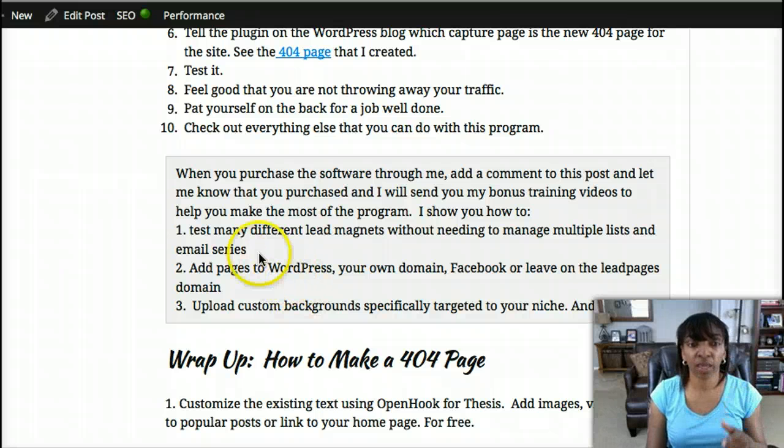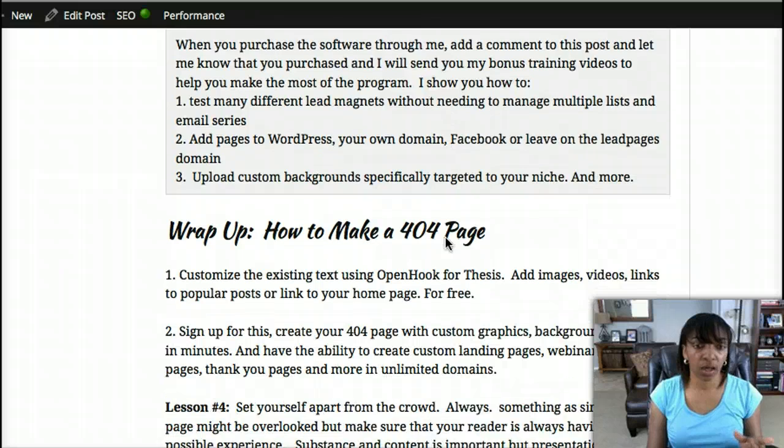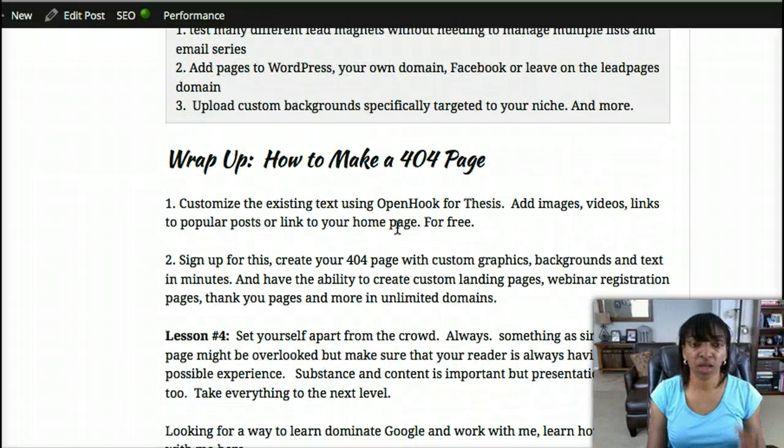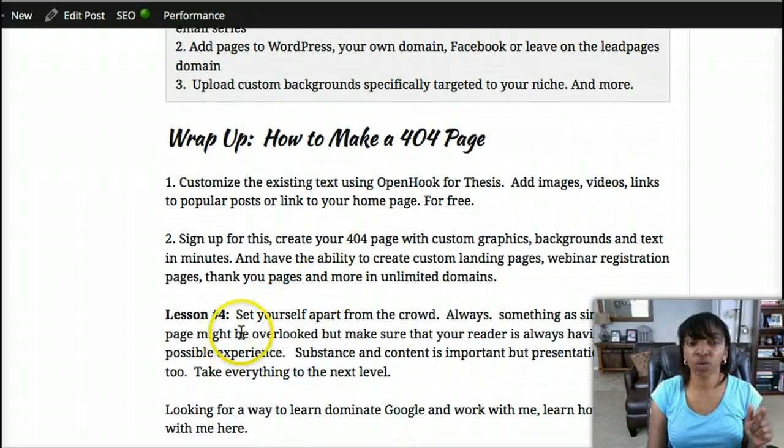My favorite is being able to test a bunch of different lead magnets without having to create a new list and email series every time. That's huge. And then just to wrap up here, you're going to go make your 404 page, and you want to stand out from the crowd.